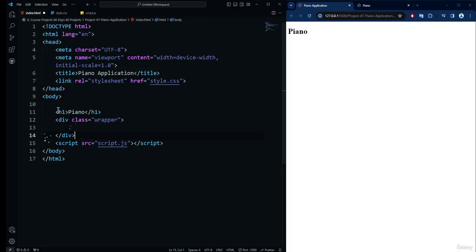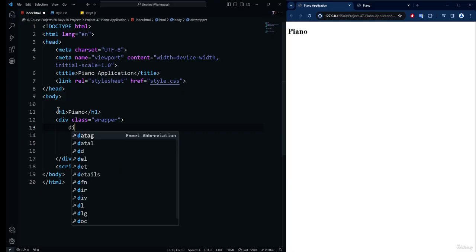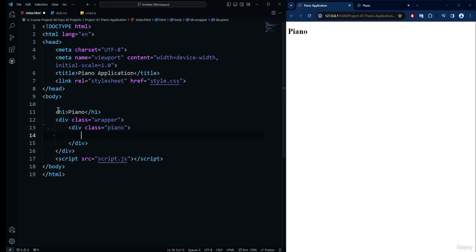Alright, so this is a division tag, and now inside this particular division tag I need to specify another div tag, and here I need to specify the class which is going to be piano. Alright, so this is the main class in which the keys will be placed.